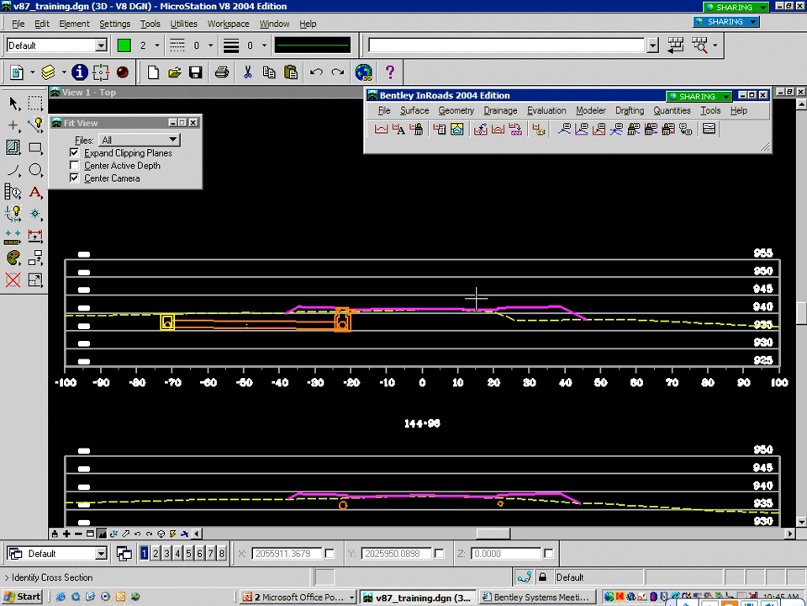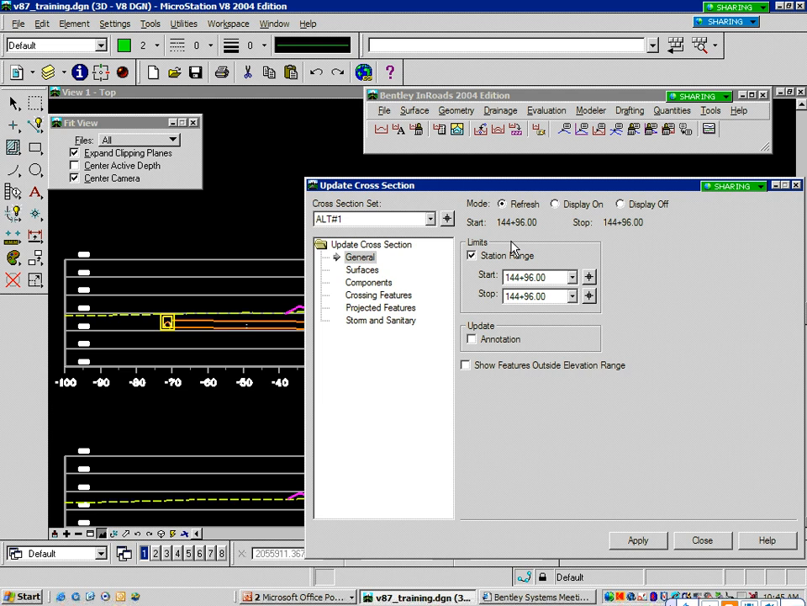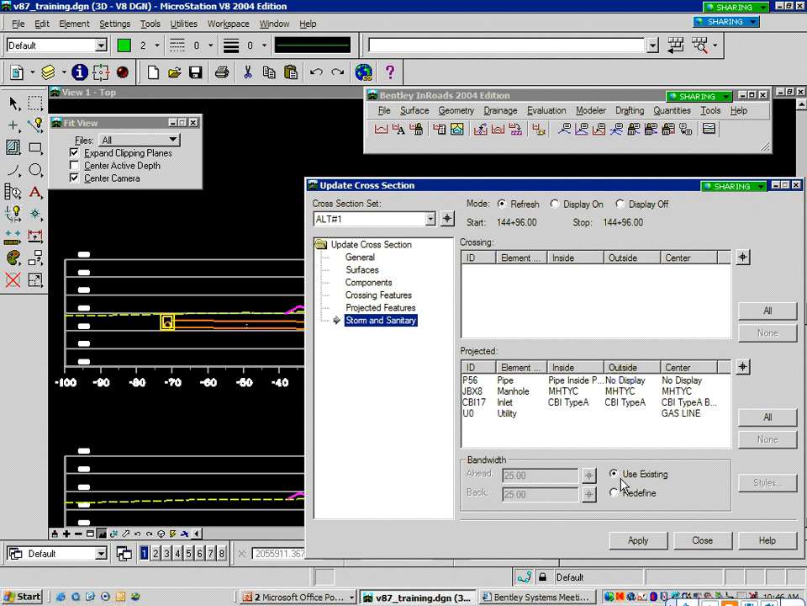Because remember, a very powerful thing is that I could refresh the whole set of sections by having the station range turned off. So the nice thing is that I don't have to go back and say, oh goodness, what was the band of interest on that section and what was the one on that one? It uses the existing band of interest because that data is stored in the graphics. It knows what the band of interest was when it was cut, so it uses the existing one.